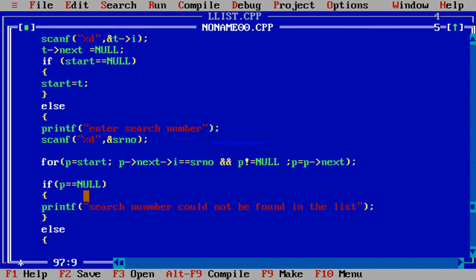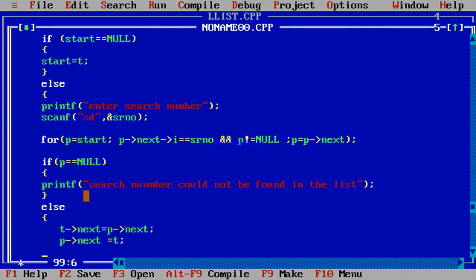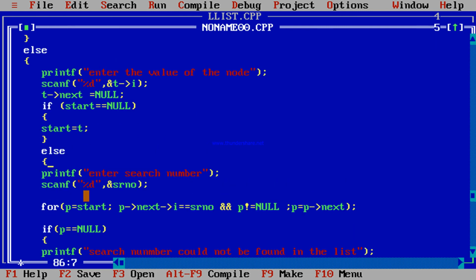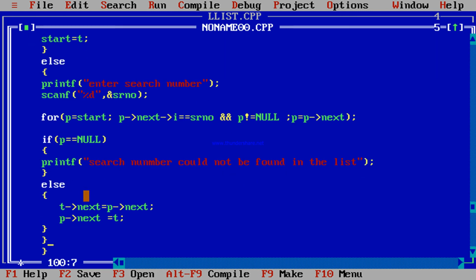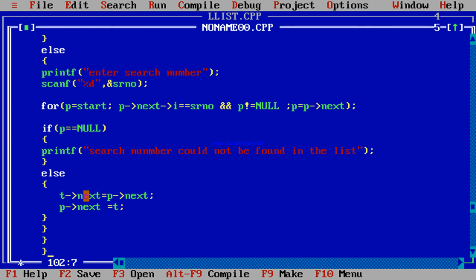Okay, else. We have found the number, so we can directly link: the link part of the temporary node t will be equal to the link part of p, and p of next equal to t. Now this is the coding of this. So the else part is closed, the above else part is closed, and one more closing for the function.